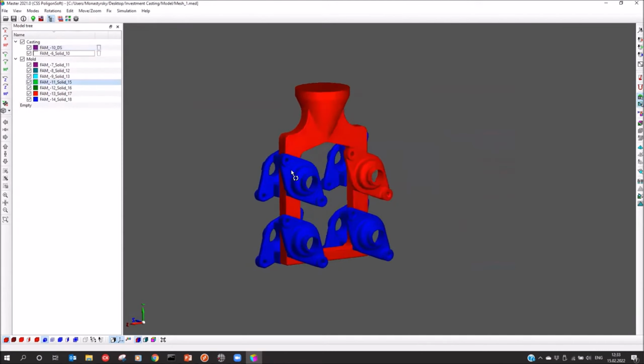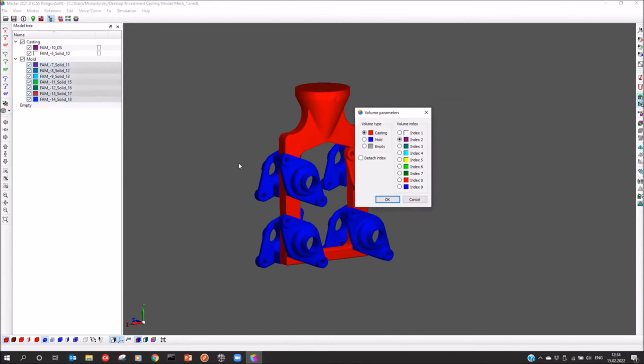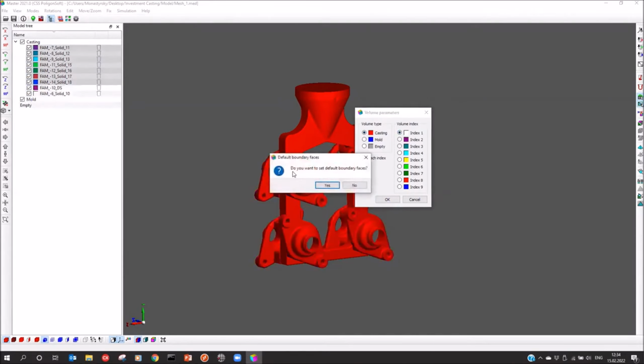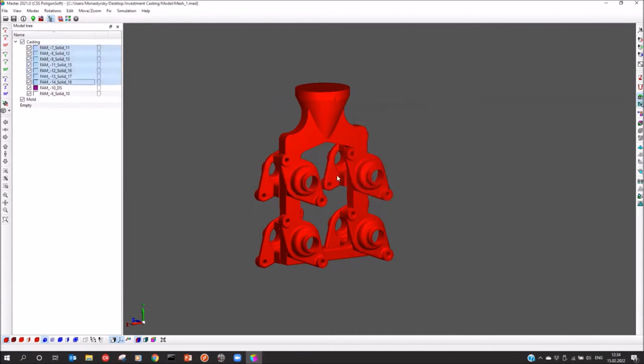Yes. And I see that now the down sprue has a casting type, and I can select other parts and press Enter. Here I select volume type casting and volume index 1, for example. And here's the question to set default boundary faces. Let's say yes. And now I see my tree.